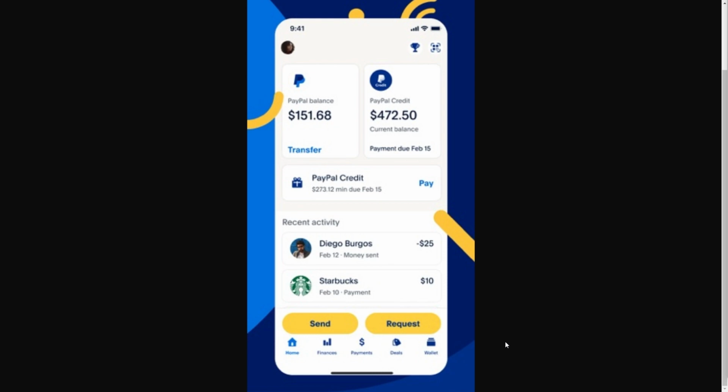So once you've updated your app, you can go ahead and open it, and then you just want to log in using your login details. Now from there, we will see a screen that looks something like this, and this is the home page. What we want to do from here is go into our wallet, and we can find that in the bottom right corner down here. And we just want to go ahead and click on our wallet.